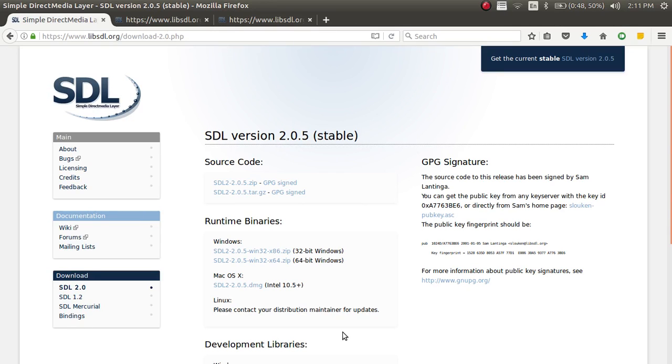My name is Avery Reed, and today I'm going to be showing you guys the basic setup for everything we need to get started to make your own video game using C++ and SDL2.